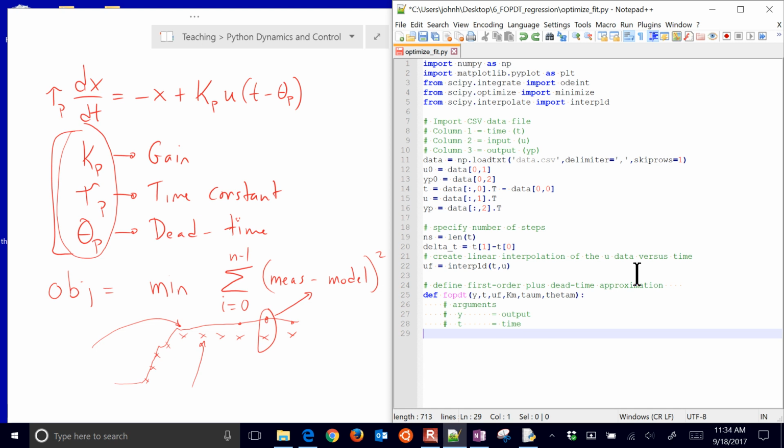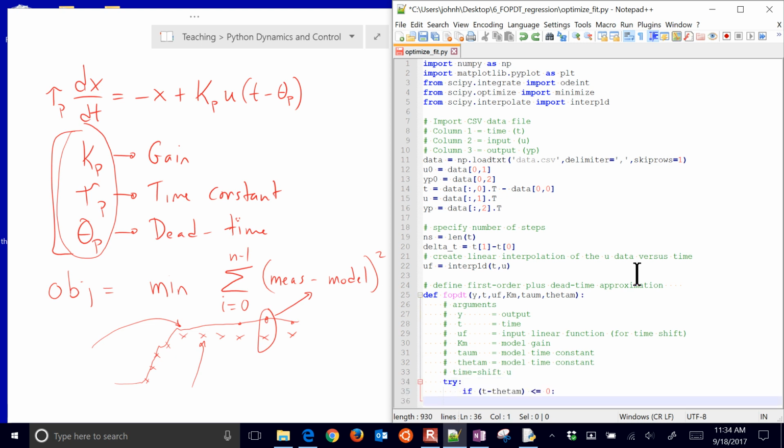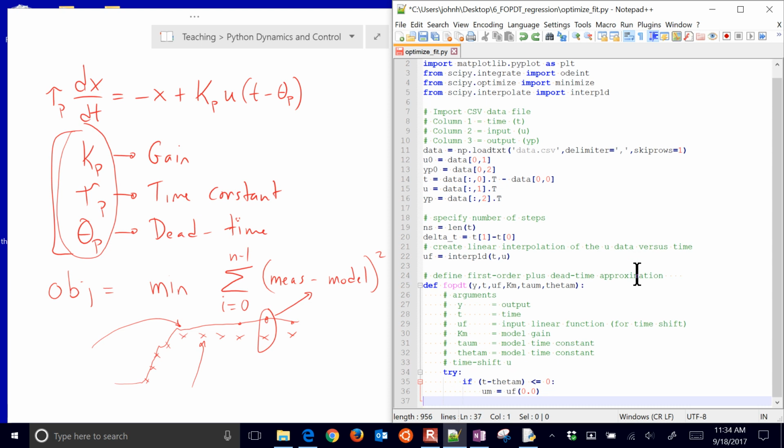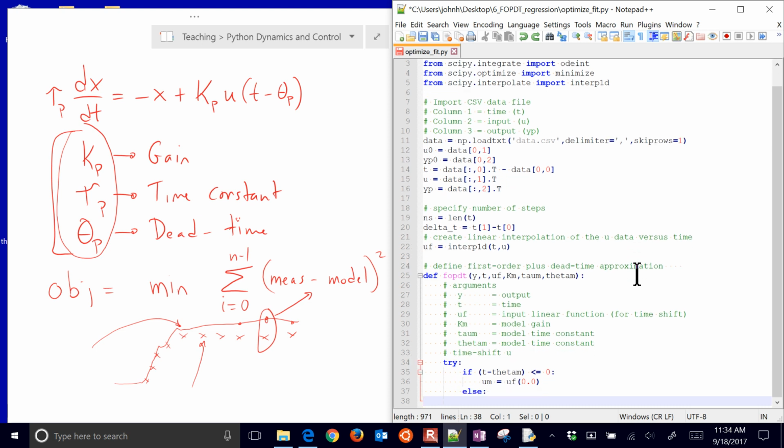And then I have my 3 parameters that I'm trying to find. So it's going to be my 3 optional arguments, and the optimizer is going to change those, and I want to be able to calculate a different model for each of them. Okay, so here I just wrote the description of those, and then I'm going to try: if t is less than theta m, then I'm just going to say that u equals 0.